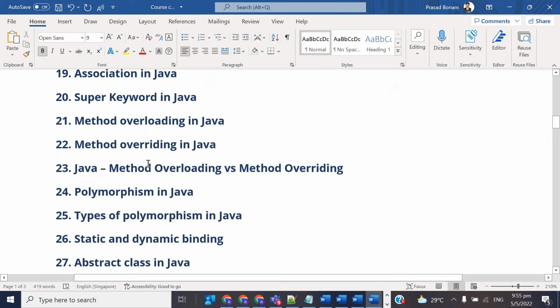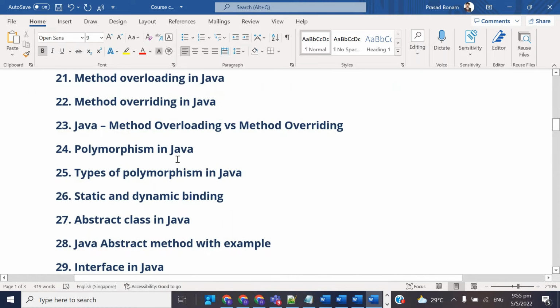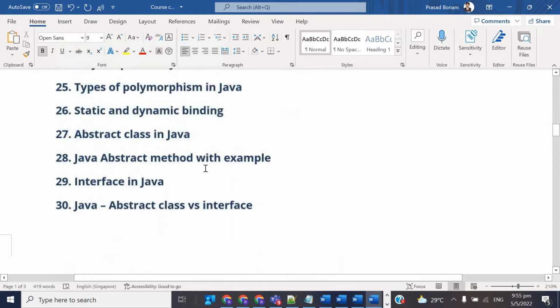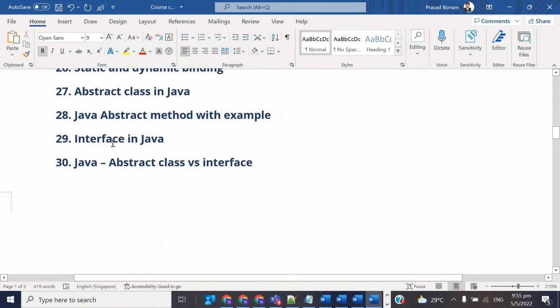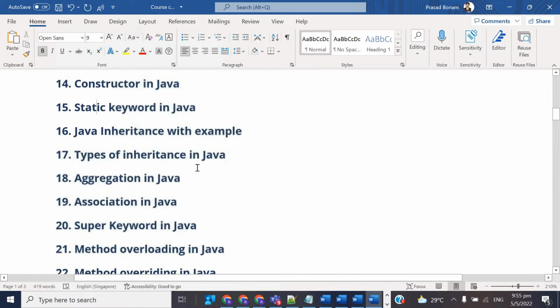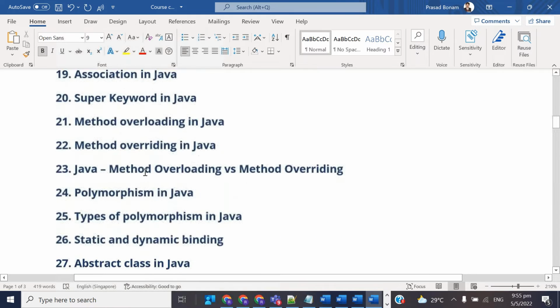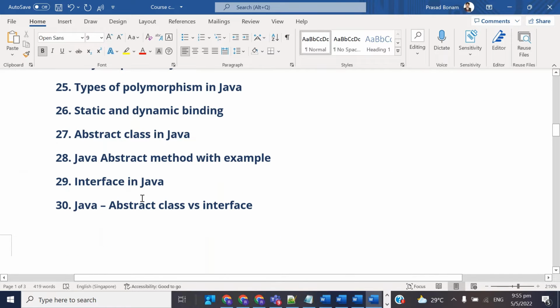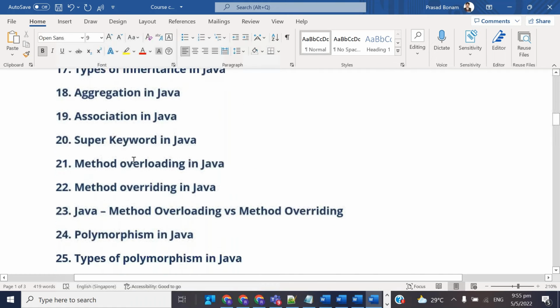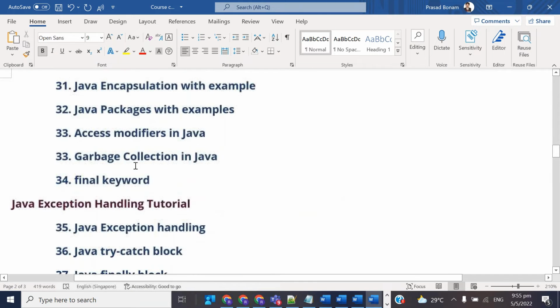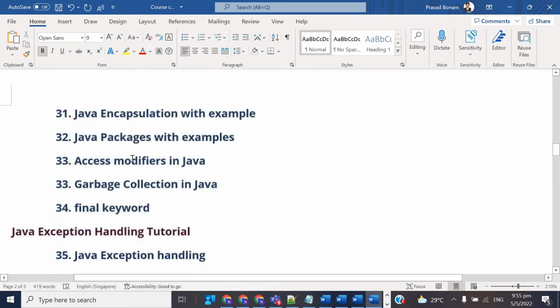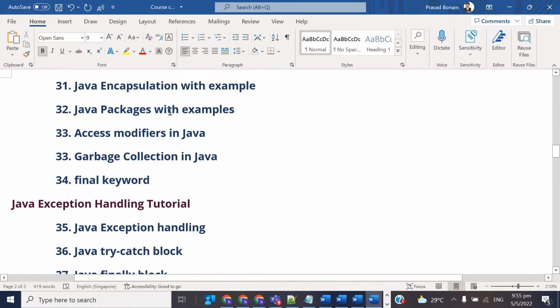Method overloading, overriding, is-a relationship, has-a relationship, polymorphism: all these topics we can discuss here. Interfaces also, then abstract class and interface. These are basic OOPS concepts: inheritance, polymorphism, and abstraction. All of these come under OOPS concepts, so we can cover them here. Encapsulation also.